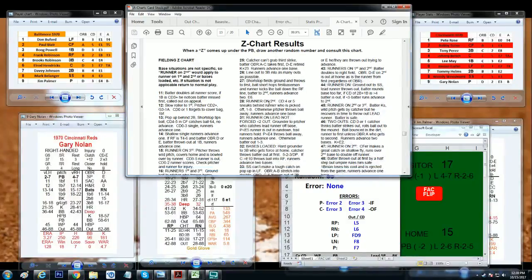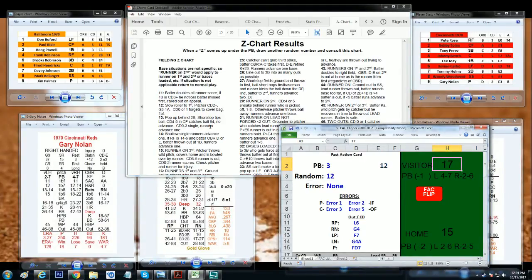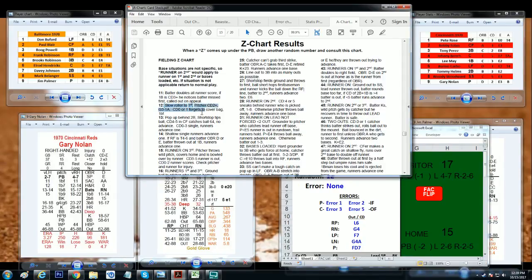So now we're going to draw another random number and consult this chart. It's a random 12. So it's a roll. Oh, okay. So maybe we don't need to look at that. When Z comes up, draw another random number and consult this chart. Z fielding chart. Base running situation. So runner on second would apply to. Okay, good. So the result was a 12. It's a slow roller to first. The pitcher, CD plus 2.